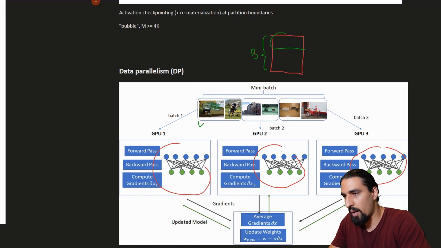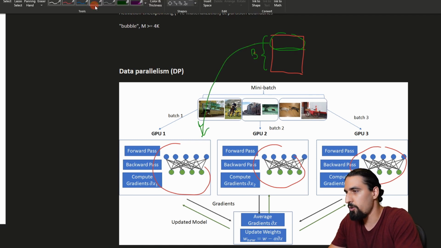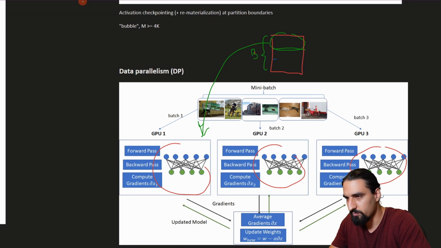So you grab the first chunk, the first part, and you feed that into the first device here. Then you grab the second chunk, and you pass that second chunk of data into the second GPU, GPU 2. And finally, you grab the final piece here, and you pass that one here.